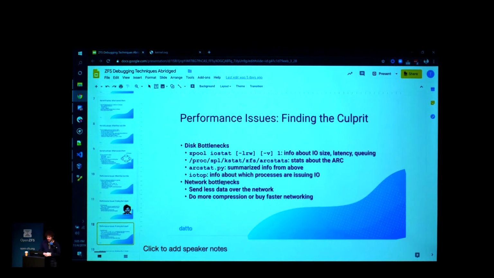And again, iotop can be really helpful in just determining, especially how busy disks are, because it just gives you a nice percentage number. For network bottlenecks, I don't have a whole lot to say here because I don't deal with these too much. But basically, usually, however much data you send over the network, the only thing you can do is either don't send it or compress it. And so you can kind of try to address your problems like that.